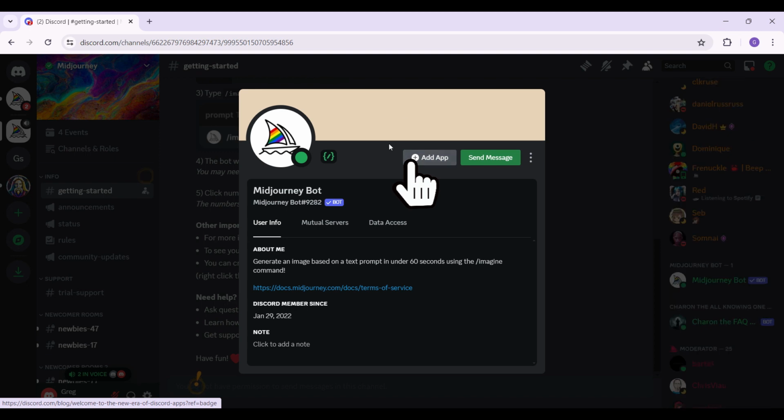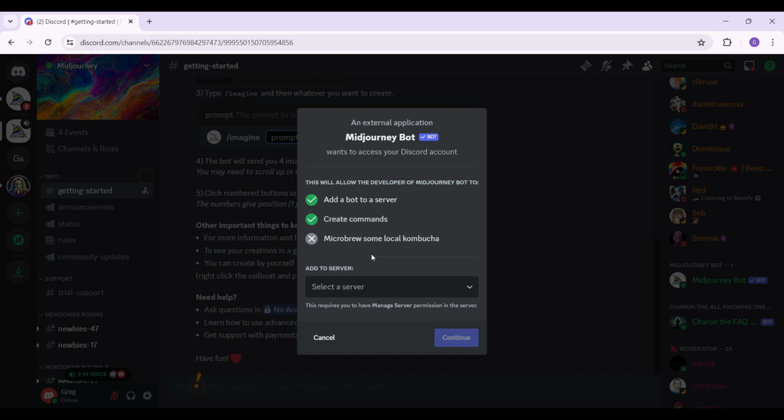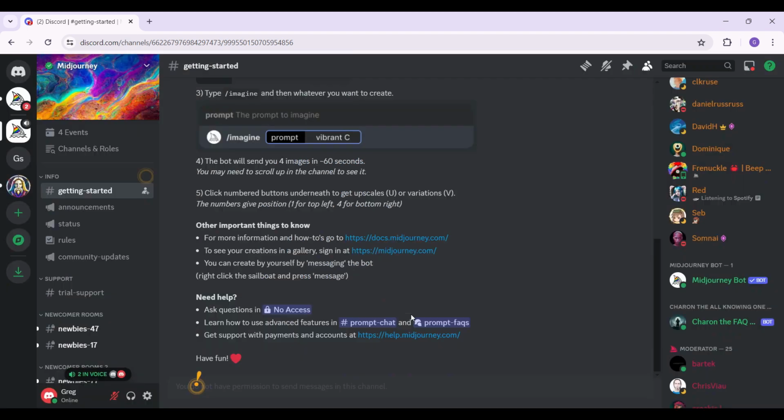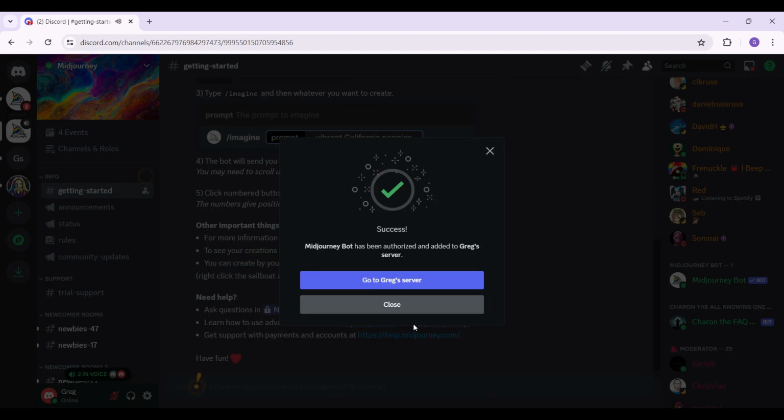Now you need to click on this button called add app. It's gonna open up another pop-up like this. Now you need to add it to any server of your choice. Once everything's done, simply hit continue. Again, scroll down, authorize, and as you can see, Midjourney bot has been added to our server.